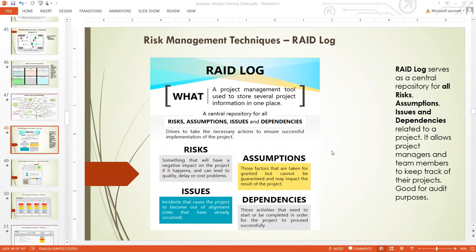Issues are incidents that cause projects to become out of alignment. It is a risk that has already happened. It's an issue. So you capture it in RAID and address it. When you're supposed to deliver a project in 3 months, and 3 months have elapsed and you've not delivered the project, that is an issue.